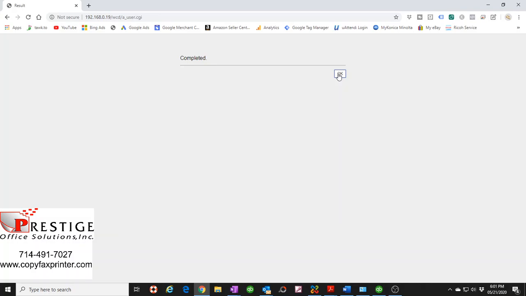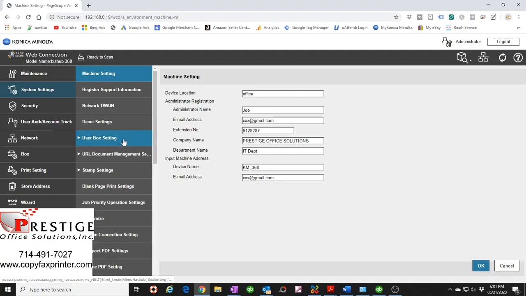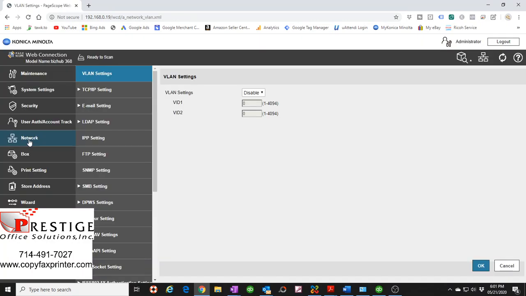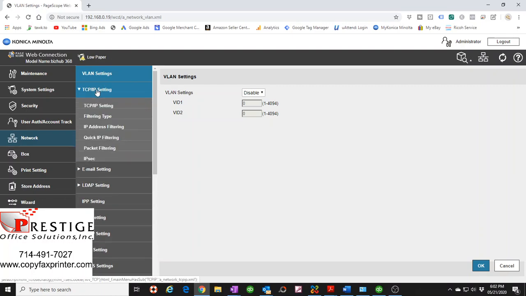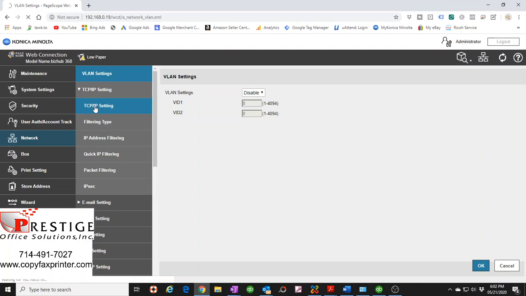You're going to hit OK again. You got to make sure that it says complete here, or else just follow the steps again. Now the next thing we're going to do is go to network. The next step we're going to do after this is also very important. If you don't follow this step, you're not going to be able to scan to an email from your copier. So you're going to select TCP/IP settings.